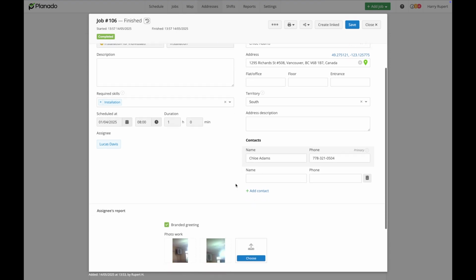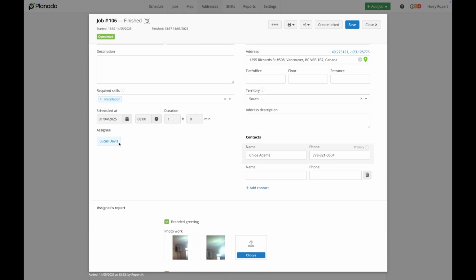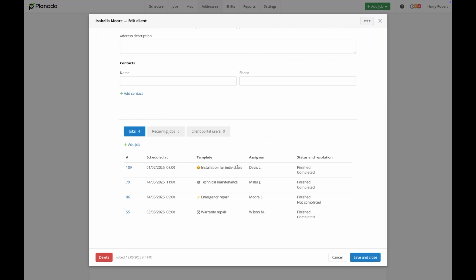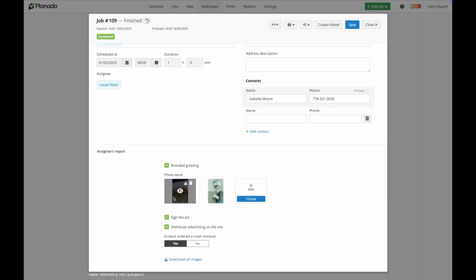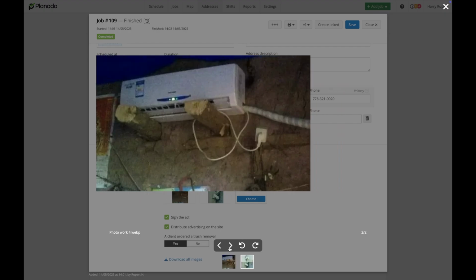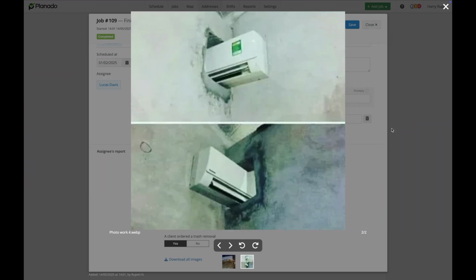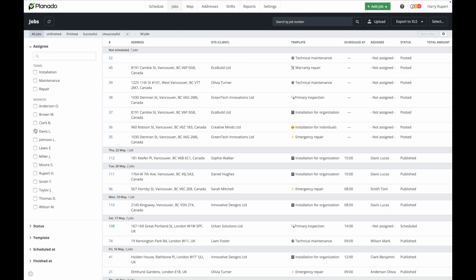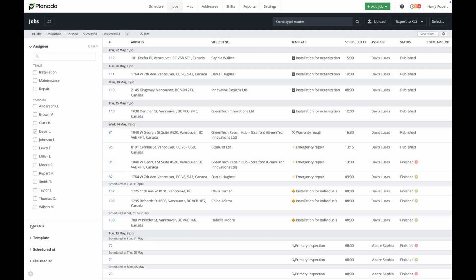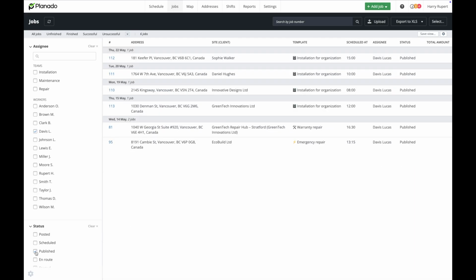The manager noticed that the installation for these clients was performed by the same worker, Lucas. The issue might be with him. The manager is dissatisfied with the photo report. Apparently, action will have to be taken. Oh, apparently there are already installation jobs scheduled for this worker next week. We'll adjust this before he causes more problems.